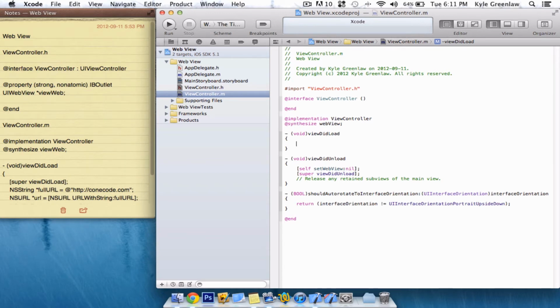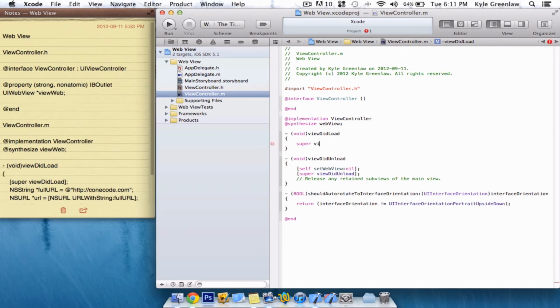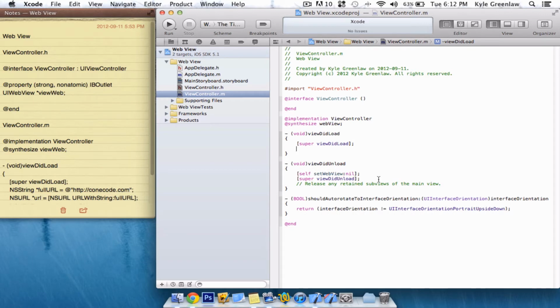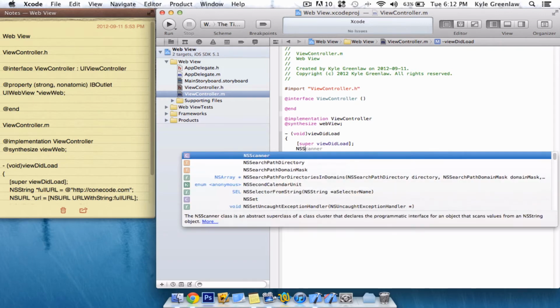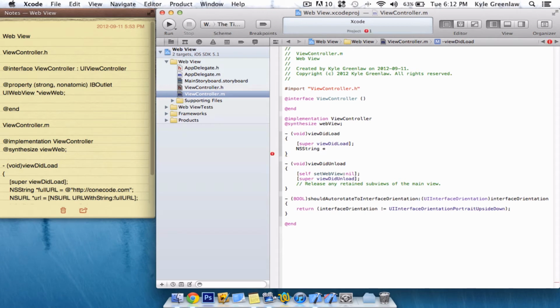Just follow along with me. Right here it's just a super viewDidLoad because it's going to be big, guys. Okay, now we're going to go ahead and write NSString, full URL, equals, and then we're just going to put an at sign and quotations.